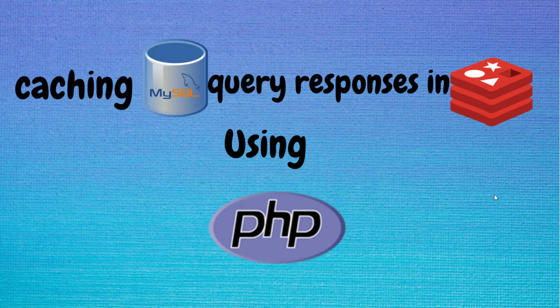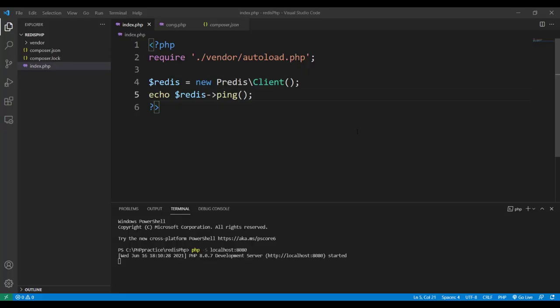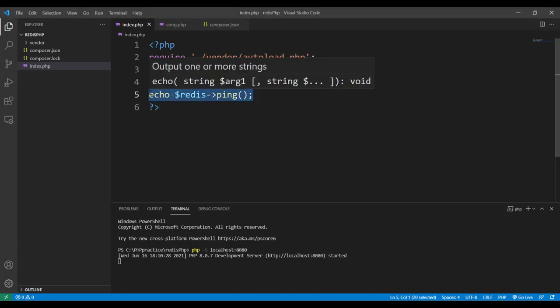So let's get going. This is where we left off in our first video. This simple program does nothing but create an object of type Redis client, and through that object we are sending the ping command to the Redis server and displaying its output. To create an instance of Redis client, we have installed a library called Predis using Composer. Now for this tutorial, let me remove this ping statement. We don't need this anymore.